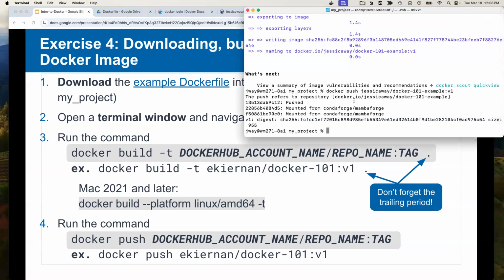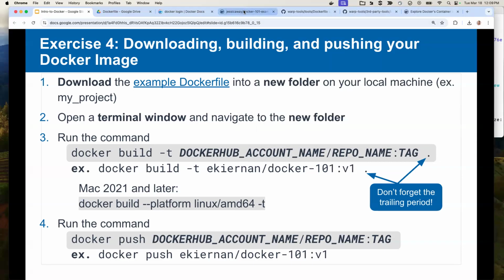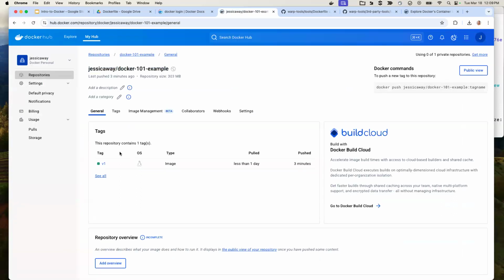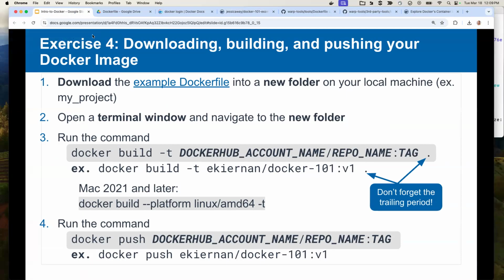So mine did finish building and I was able to push it. So what we should see now is a new tag in our repository. Yep, here's version 1 that I just pushed 3 minutes ago. So you should be able to see that in your Docker Hub account where you pushed as well.